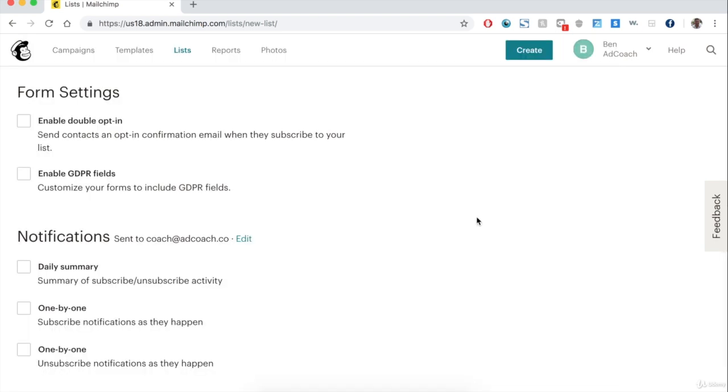So now that the privacy stuff is out of the way, let's look at some settings. You have a couple different options here. So enable double opt-in. This means that if you select that, when somebody signs up for your newsletter, they'll get an email and they have to confirm that they do want to sign up. I usually don't recommend this because it requires an additional level of opt-in, and it's usually not required.